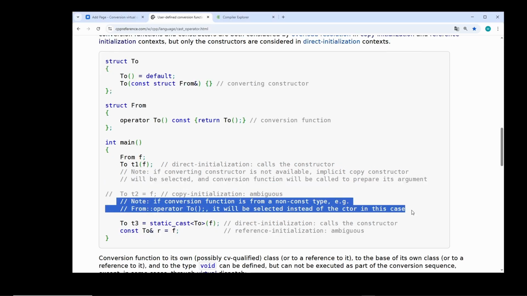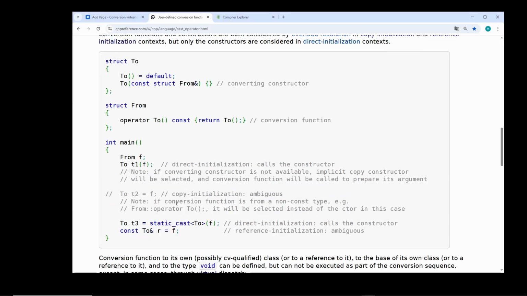This is this part here and it says, if the conversion function is from a non-const type, for example, from operator T2. So let's go to the from section. We have here the operator, and this example here is a non-const type, and you can see in our example on top, we have a const in it. So the only difference is here is a const and here is not a const. Then it will be selected instead of the constructor in this case.